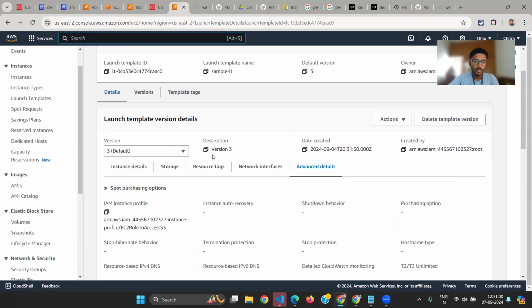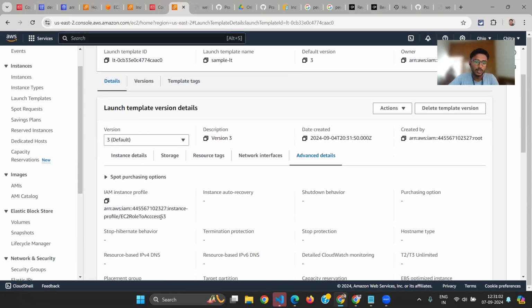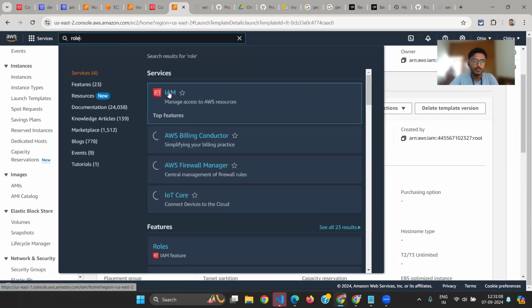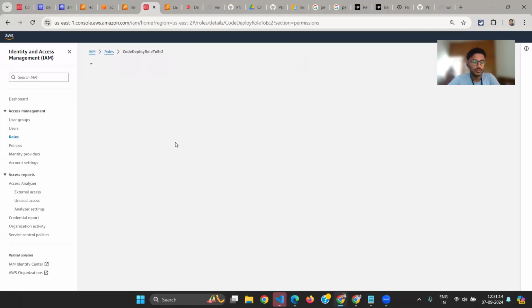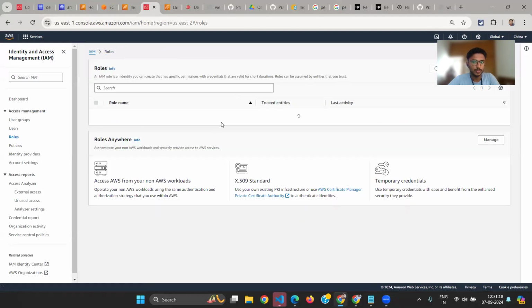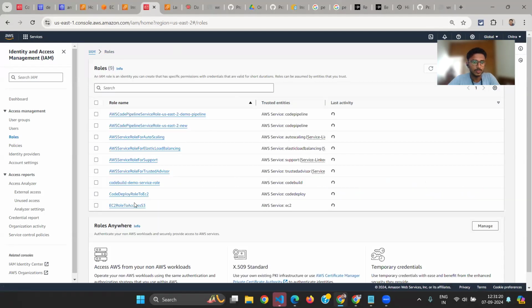Here the EC2 role is used to access S3, and for this you can see this is the role that I have created for this EC2 instance.